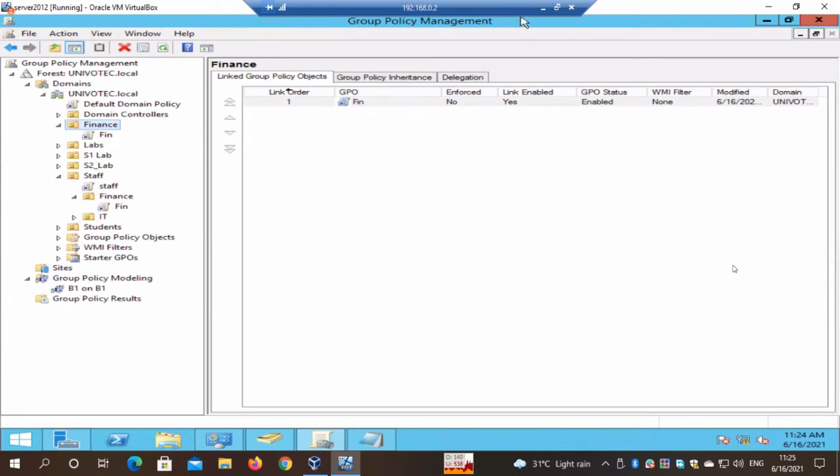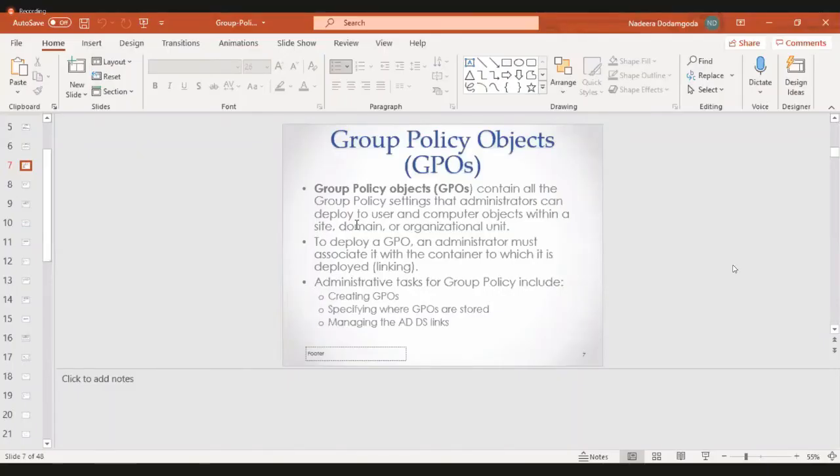Okay, let's go back to the slide. So administrative tasks for group policy include creating group policy objects, which we did now. So when you just create one, it doesn't have any policy, right? You have to actually edit the policy and select whatever the required policies, right? Then specifying where GPOs are stored and then managing the links.